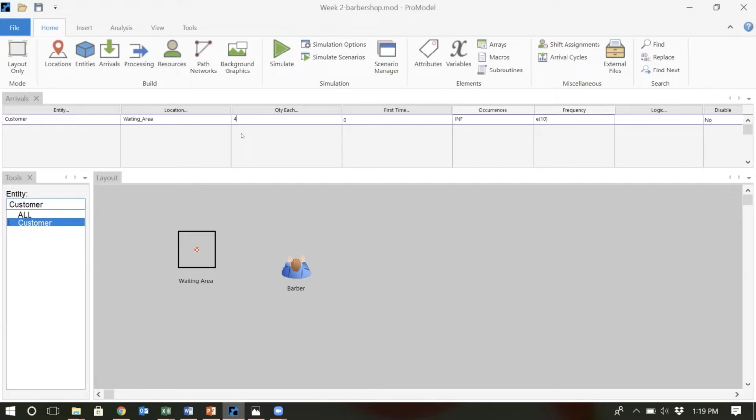If you are modeling a manufacturing process and your arrivals are in batches, like you get a batch of 100 parts and things like that, you always define that in quantity each. You put 100, as if when an arrival happens, you get 100 parts. They go through the rest of the process one by one, but they enter as 100 parts all together.